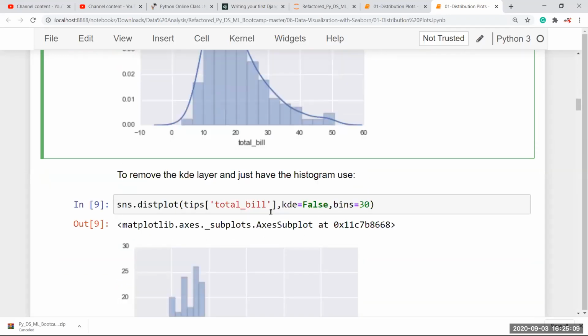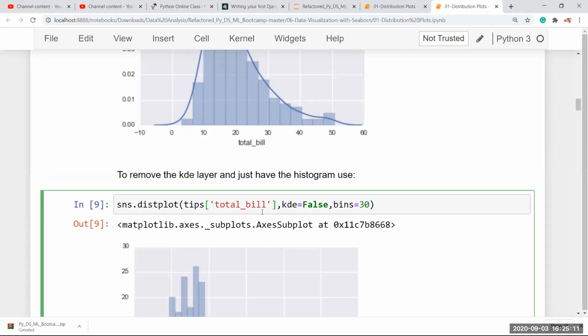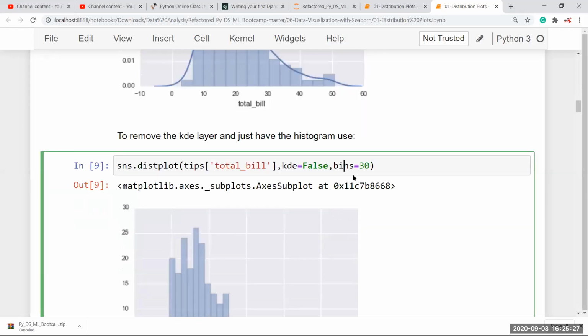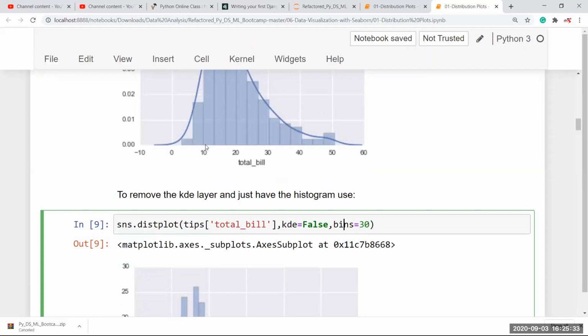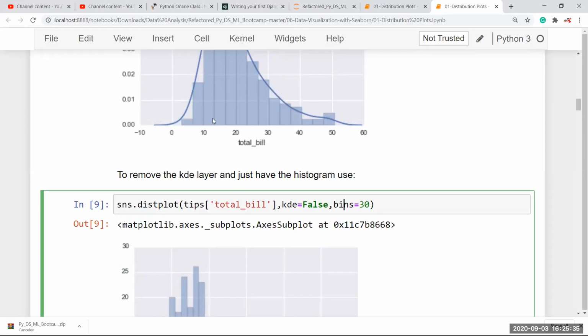giving like this. First you call your value from tips, and total bill is your column. After that, you don't want to print the KDE wave, that's why you are giving KDE equal to false. Then after that, you can increase the bins. Here we have 1, 2, 3, 4, 5, 6, 7, 8, 9, so almost 10 to 12, right? So we have 10 to 12.